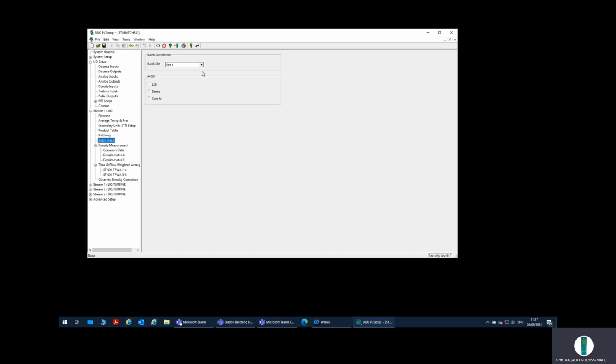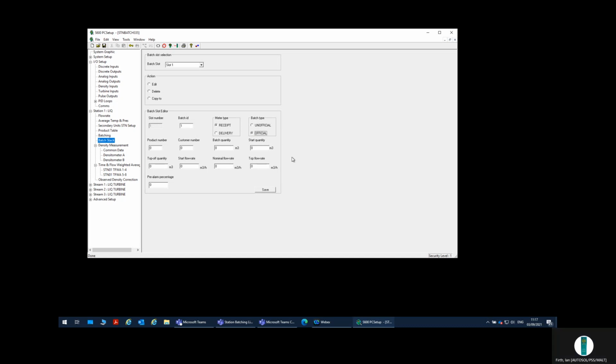Your batch stack, though, you can edit. We'll just do slot 1. Here, you give it an ID. Let's give it 1. Whether we want it as a receipt, an unofficial or official batch. The product type, we're just going to use product 1 at the moment, which was crude. Give customer number and things like that if required. The batch quantity is the main thing we need, so we're going to give it 5,000. Your start quantity is the point before we start batching that has to pass through.